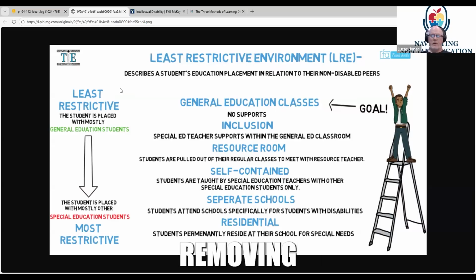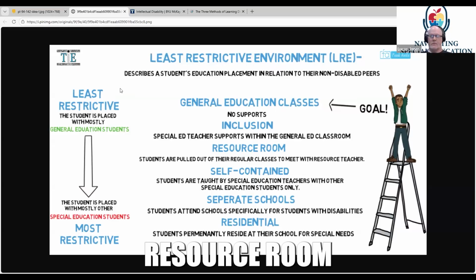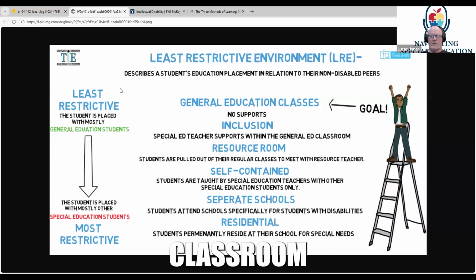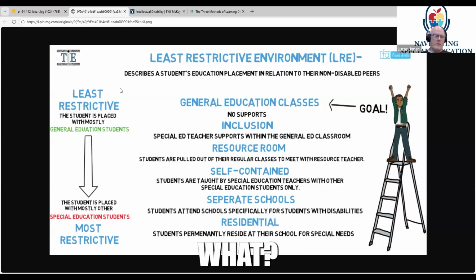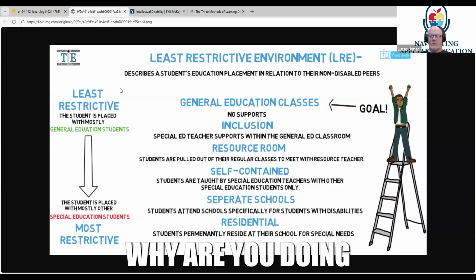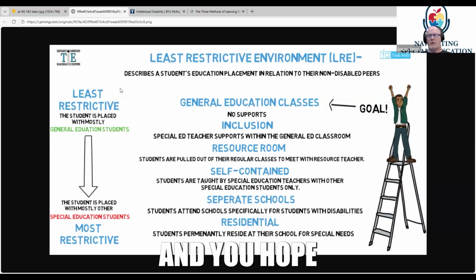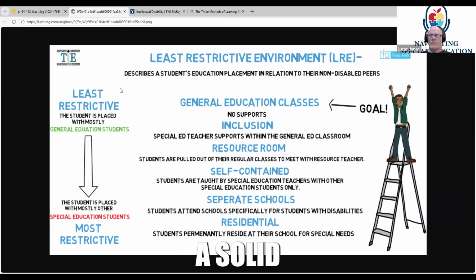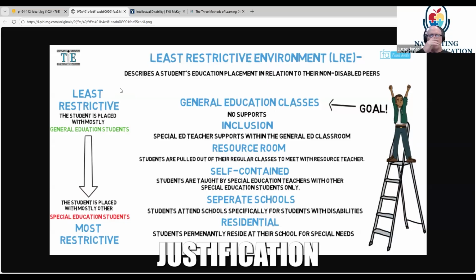You're talking about moving my kid from a resource room to a self-contained classroom. Why? What's the issue? What's the data saying? Why are you doing this? And you hope that they have a solid reason, a solid justification for that move.